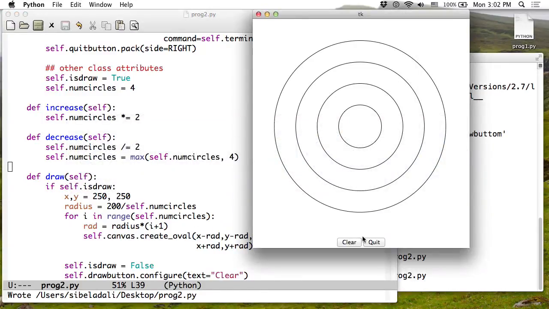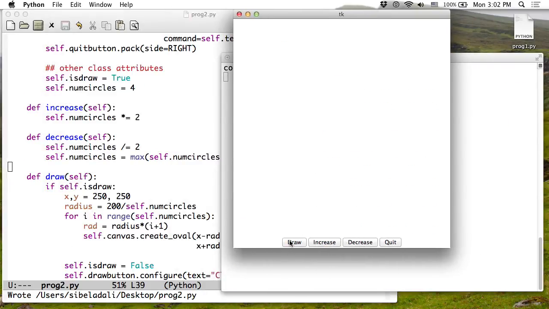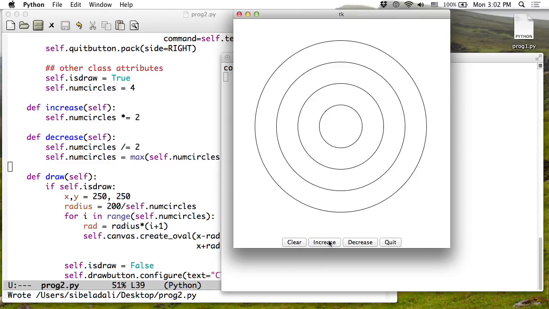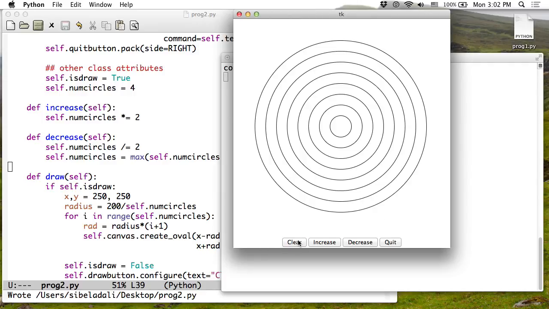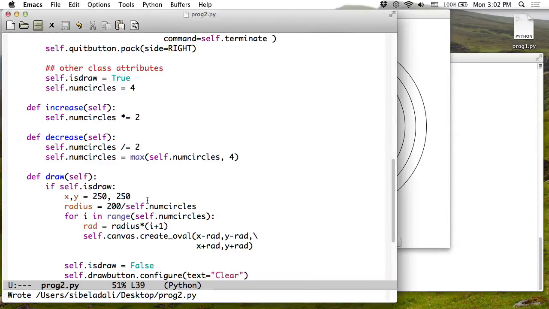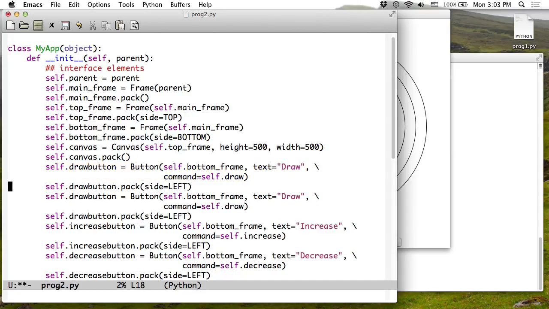So let's see what that looks like, okay? So now I drew one, but I'm going to click increase. So when I do click increase, now instead of 4, it's going to draw 8, right? So for this draw and clear, I'm going to add a clear button just so that this is easier. So I'm going to have a clear button that clears this.